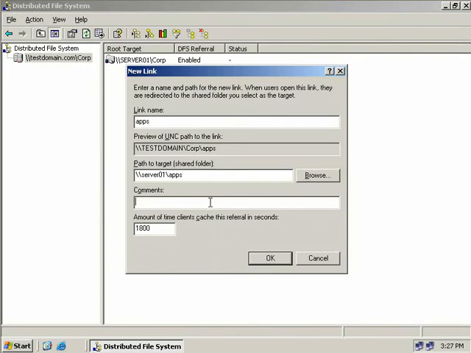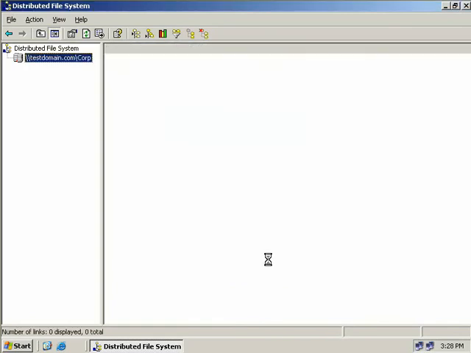Now here we can also provide a description, and I'll just call this one app share. Now finally at the bottom here we can see that clients will cache this DFS link for 30 minutes, but we can of course change this if we wish, but I'm happy with what we've got, so I'll click on OK, and then our link will be created.